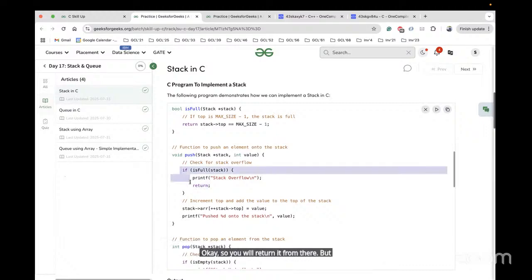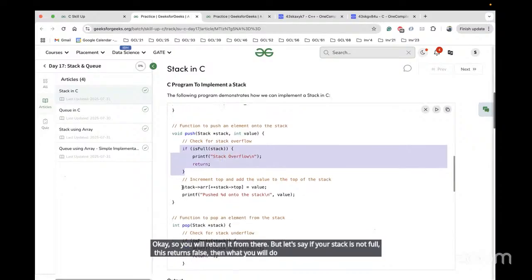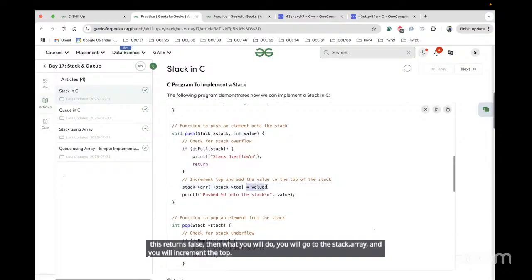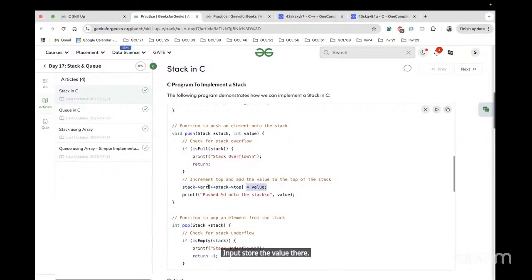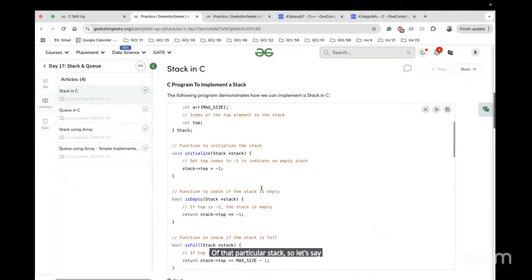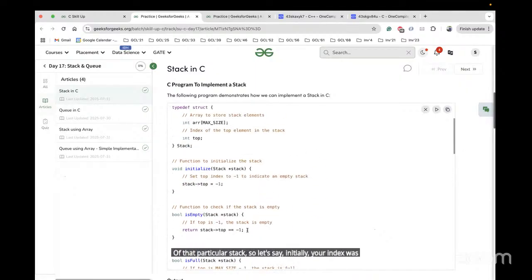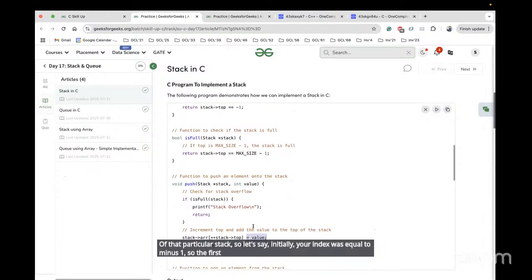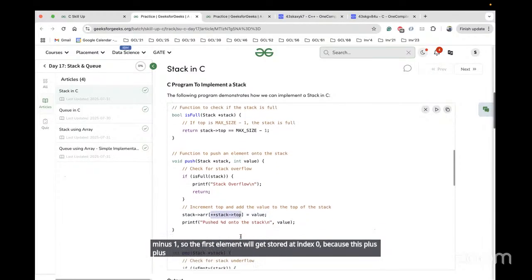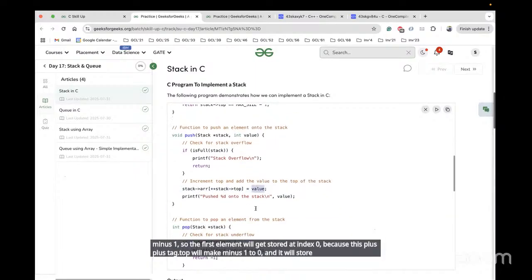But let's say if your stack is not full, this returns false. Then what you will do, you will go to the stack.array and you will increment the top and store the value there. You will increment the top of that particular stack. So let's say initially your index was equal to -1. So the first element will get stored at index 0, because this ++stack.top will make -1 to 0 and it will store the value at the top of the stack.